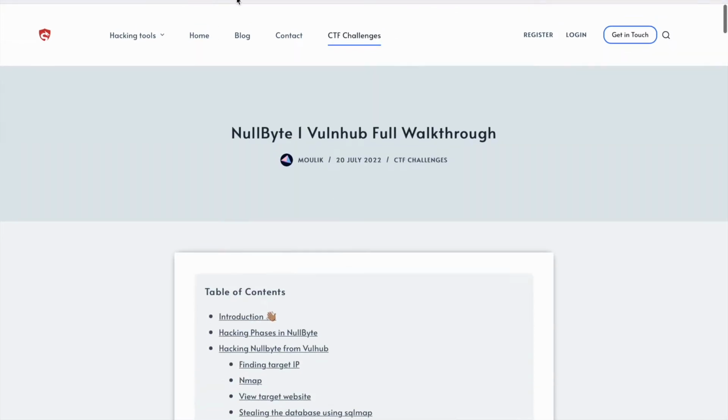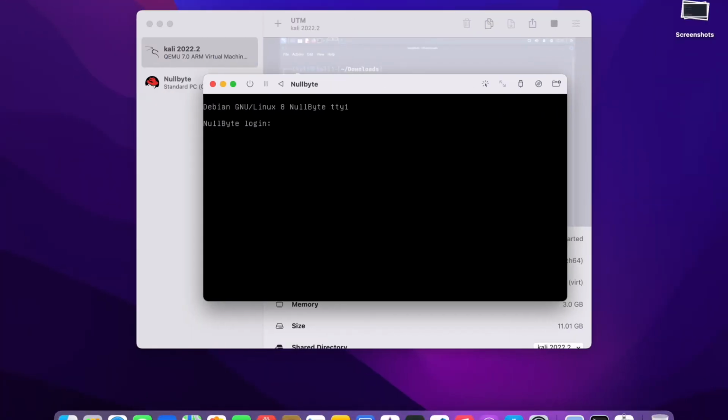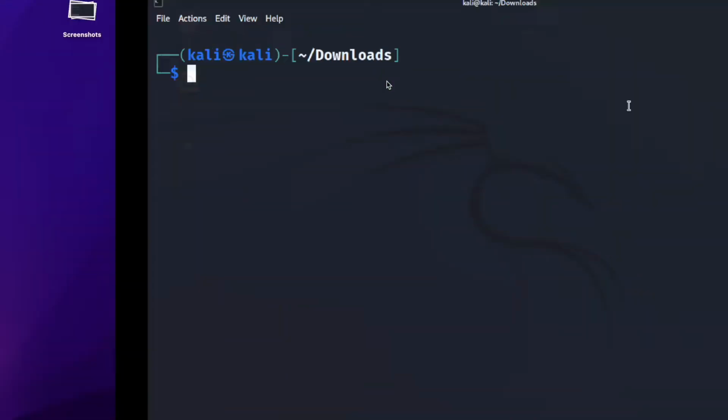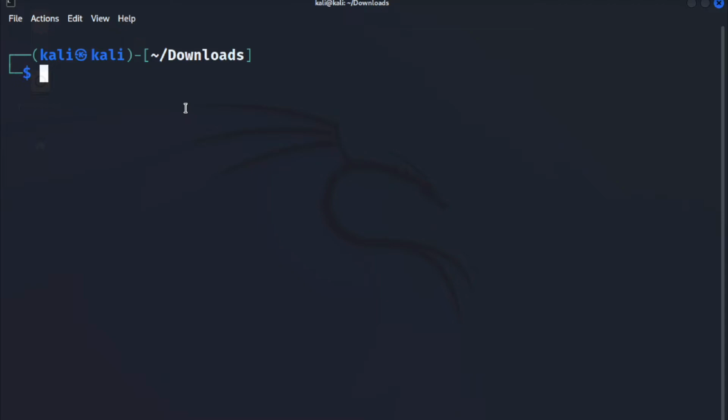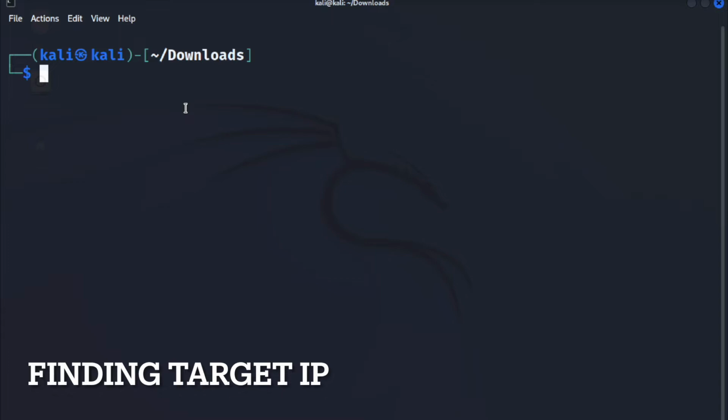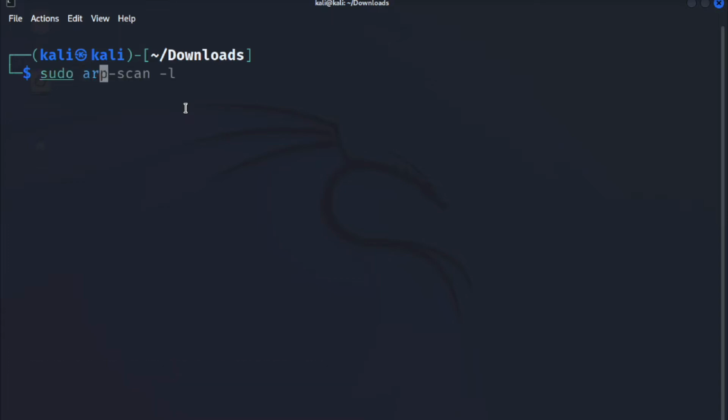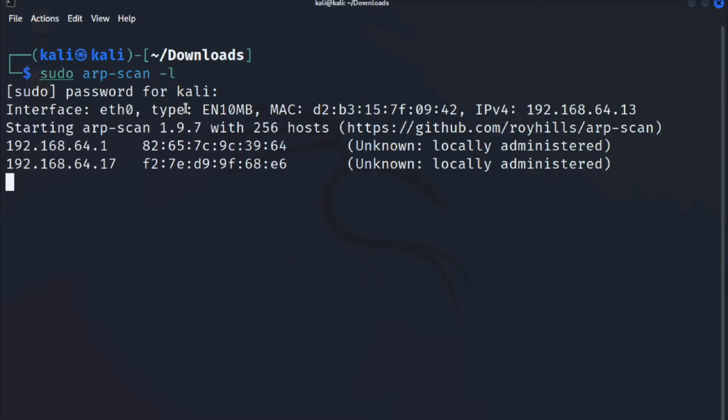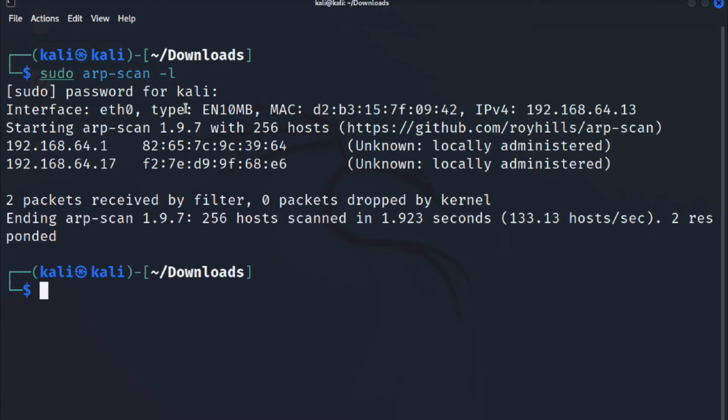So that's it. Let us see how to crack the Nullbyte. Over here we can see that the Nullbyte is running, and the first thing we are going to do is find the target IP address. To find the target IP address, we can just enter sudo arp-scan -l, or you can go with netdiscover, or whatever target finding tool you want. My target IP address is going to be 192.168 which ends with 17.